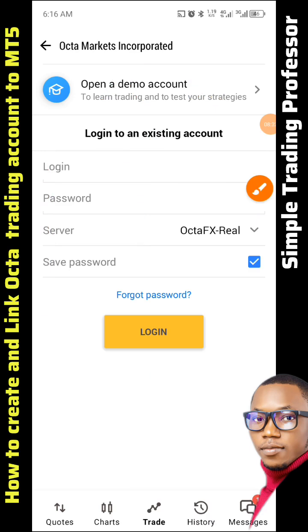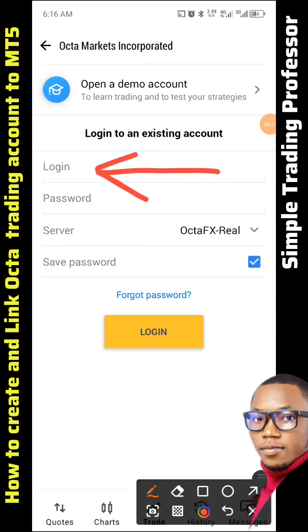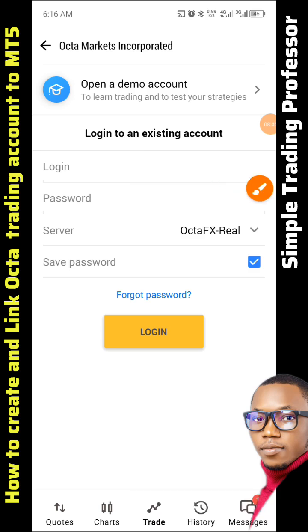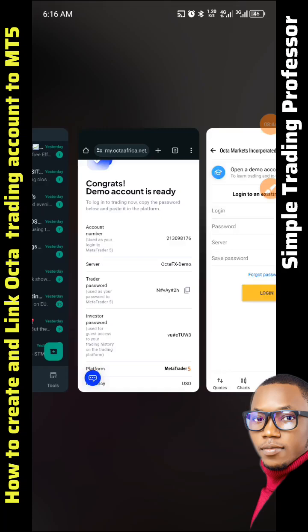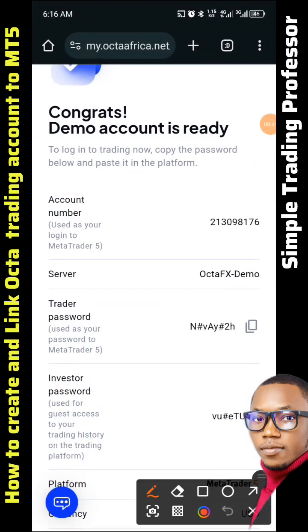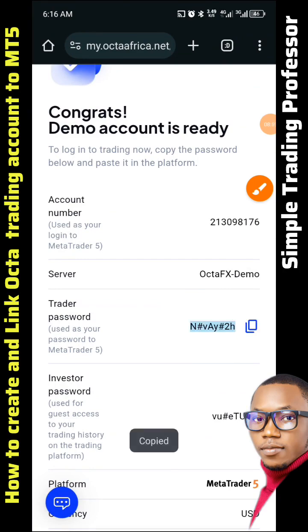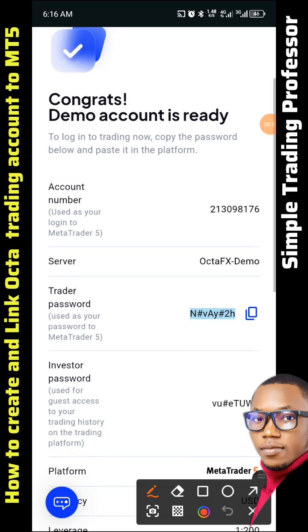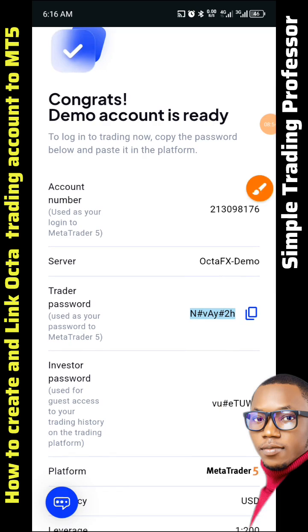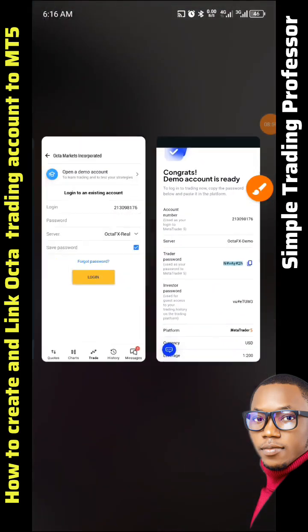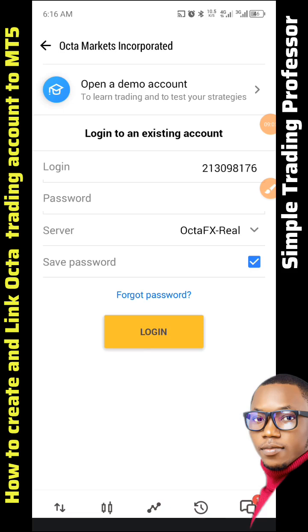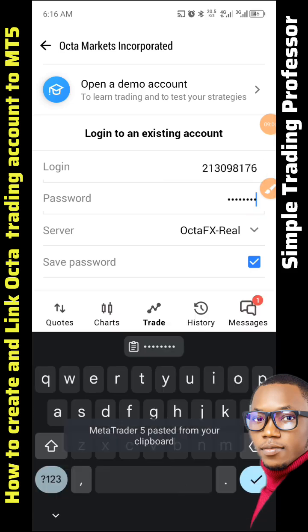We have copied the login number before. So I paste the login number by long pressing here and pasting. I go over to copy the password. This is the password. I click on this button to copy it. It's copied, as you can see. Let's copy it again for you to see. Copied. So I go over there, long press the password area, and paste it.